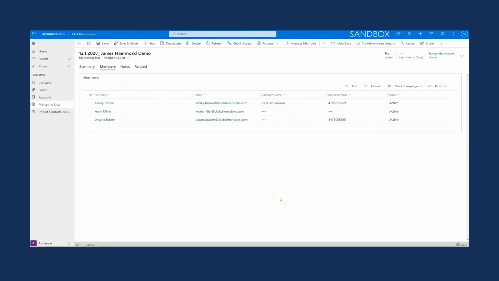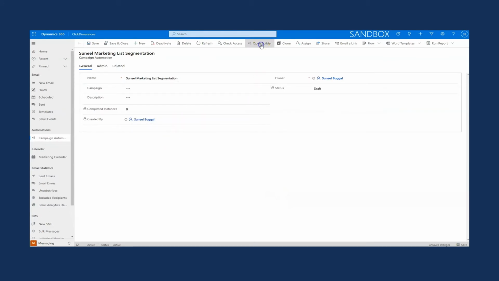Now, for savvy Dynamics users, you might be aware of dynamic marketing lists to achieve this smart segmentation. But these dynamic marketing lists won't take into account new form submissions, so they're not entirely useful as you always have to manually update them. Let me show you how we can automate the process using ClickDimensions technology. So let me Shift Tab and open this automation to demonstrate.